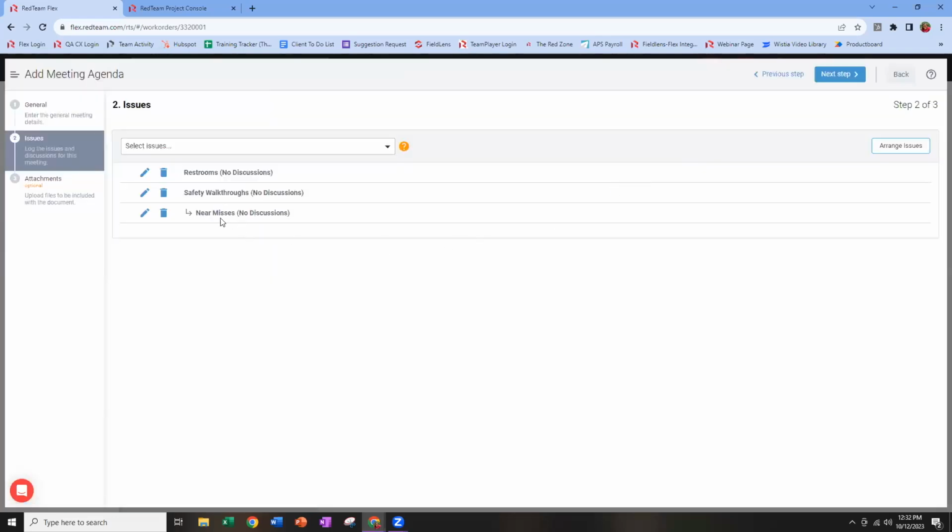And now you can see that near misses is tucked underneath safety walkthroughs. And in future, when I go ahead and select safety walkthroughs, it's going to pull in all the sub issues as well. You can always delete anything you don't need with a trash can, but if I bring in a parent issue, it will bring in all those nested issues along with it.